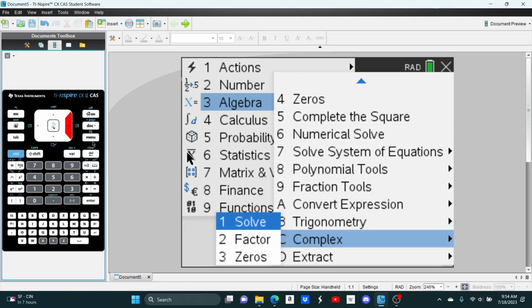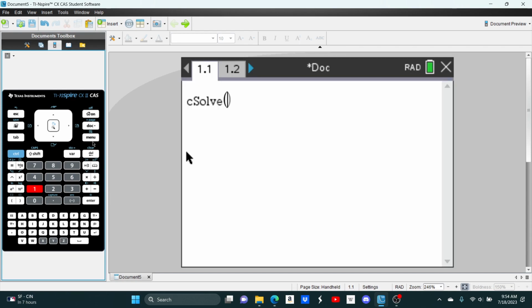But the last one we're going to do is this complex solver, and I really only use this complex solver. So what this will do is it's the same as your regular solver, except now it will give you complex solutions. So let's do a very basic one. We'll do x squared equals -1, comma x.